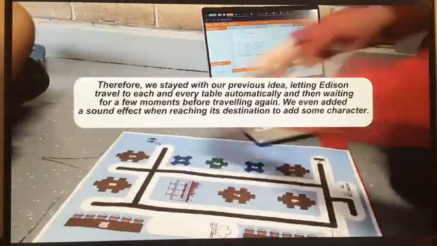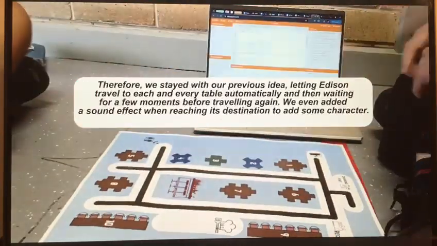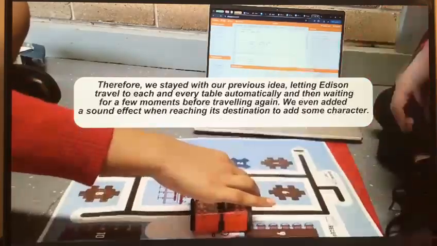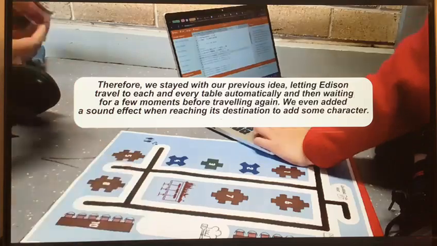Therefore, we stayed with our previous idea, letting Edison travel to each and every table automatically, and then waiting for a few moments before traveling again. We even added a sound effect when reaching its destination to add more character.